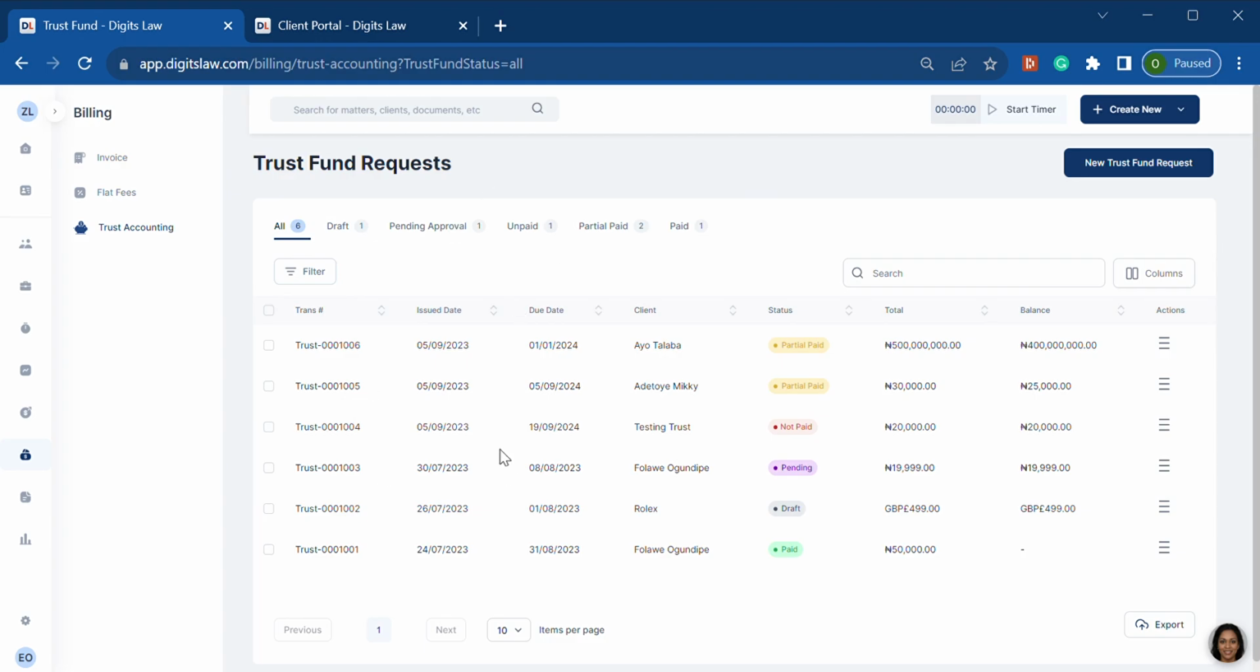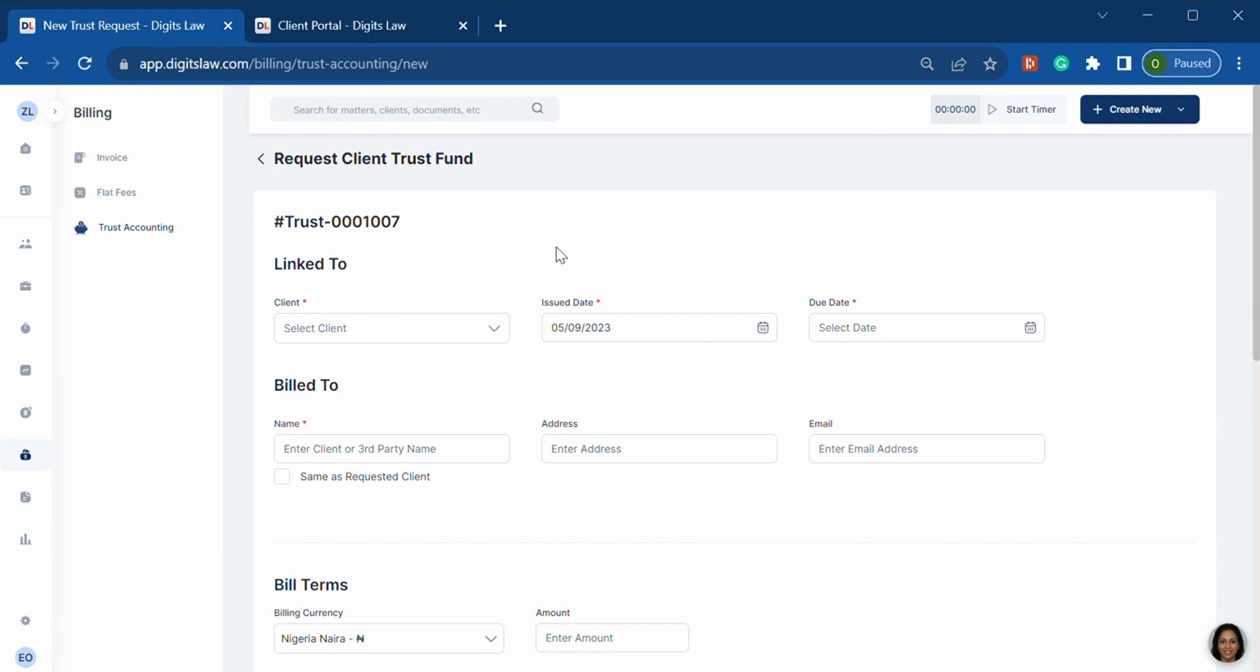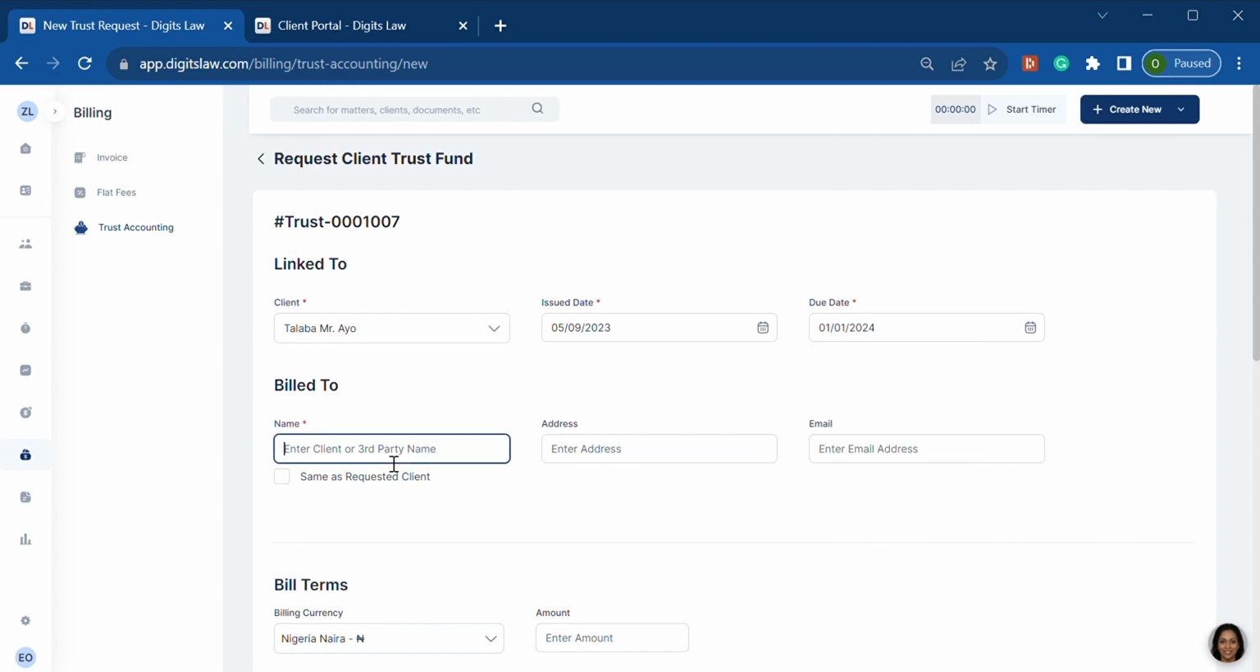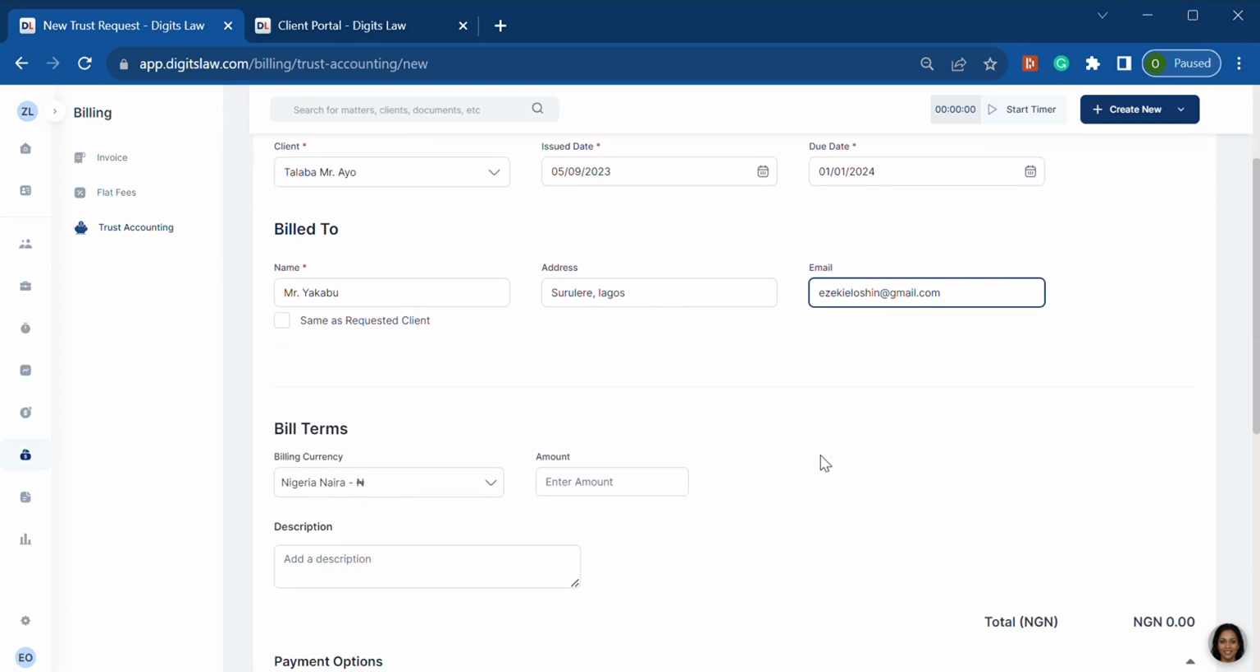Okay, now see these are some of the trust accounts I've created. So let's create a new trust fund request. Now, it's for who? It's for Mr. Ayo Talaba. Due date? I'm expecting this to be done by the end of the year, so let's give it January 1st. Now, who is the third party we are billing this to? I would say maybe trusted engineer Mr. Yakubu, who is acting as the developer. He's based in Surulere, Lagos, and his email address is ezekieloshin@gmail.com.